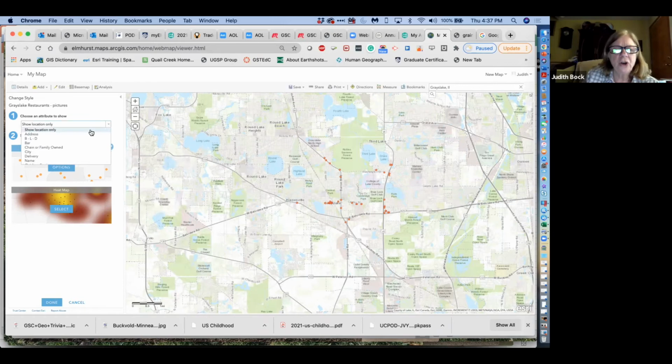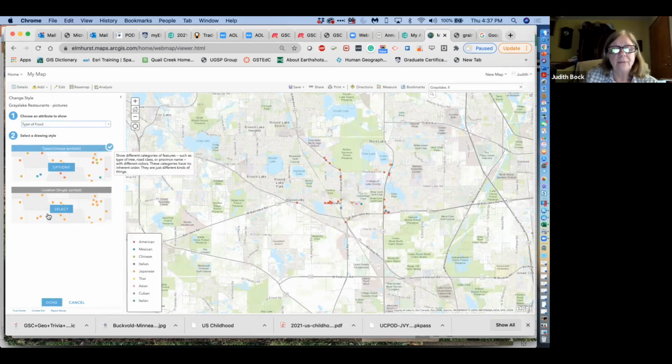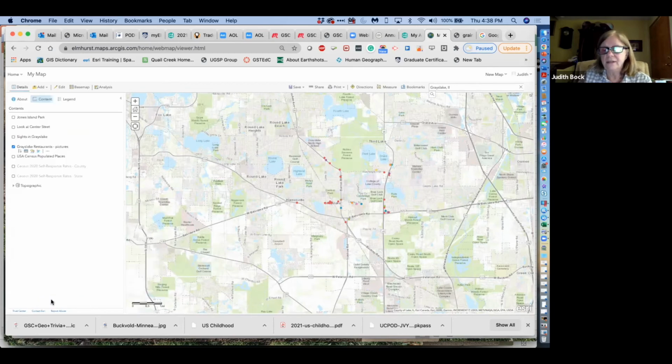But maybe I want to show, here's all those columns that I had. And maybe I want to look at types of food. And now my options have changed. I can keep them all as a single symbol, or I can do unique symbols so that American food is going to be in red, Mexican food in blue, Chinese in orange. And I don't know if you noticed, it's called on the fly. As soon as I selected that, it put those on the map. It changed it automatically. So I'm going to say done.